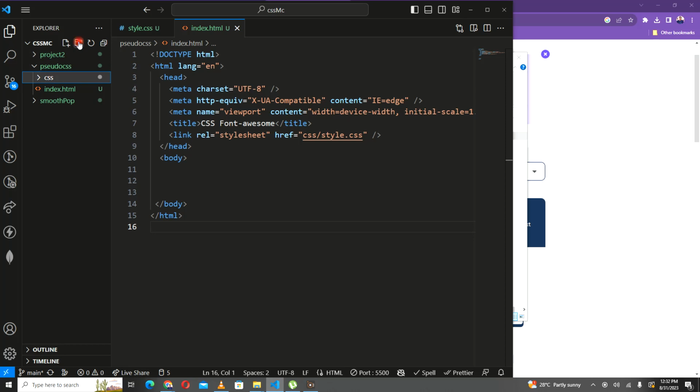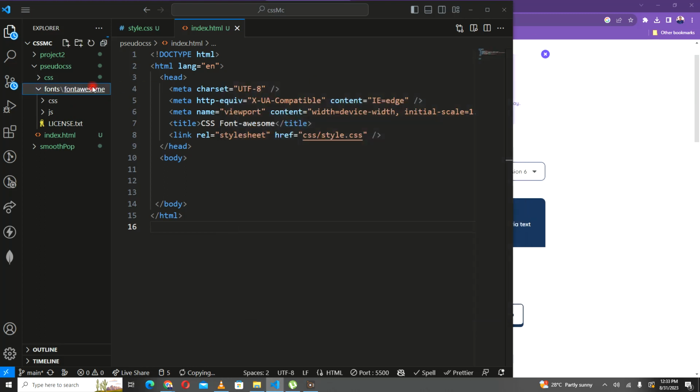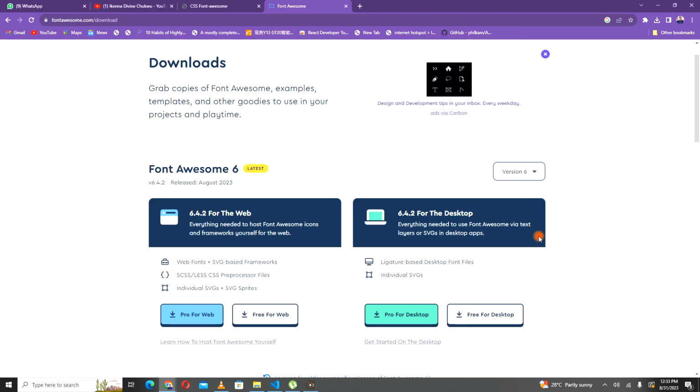I'm going to create a folder called fonts inside my pseudo CSS stuff. Inside this fonts folder is where I'm going to add this font here. It's ready, so let me drag this and drop it here. Good. So I'm going to close this. So I have my fonts. Good. So now, to use it, go ahead and check.